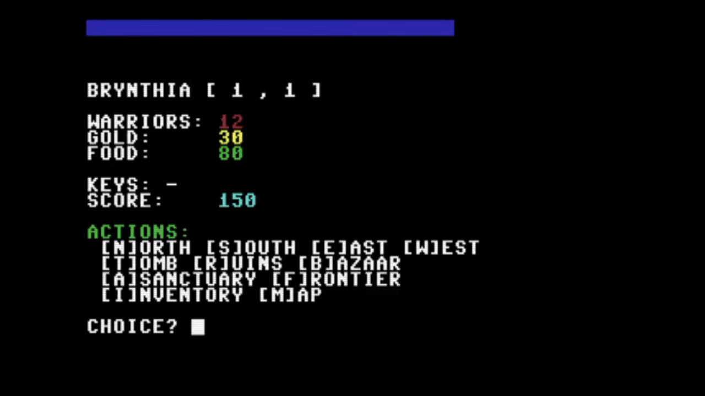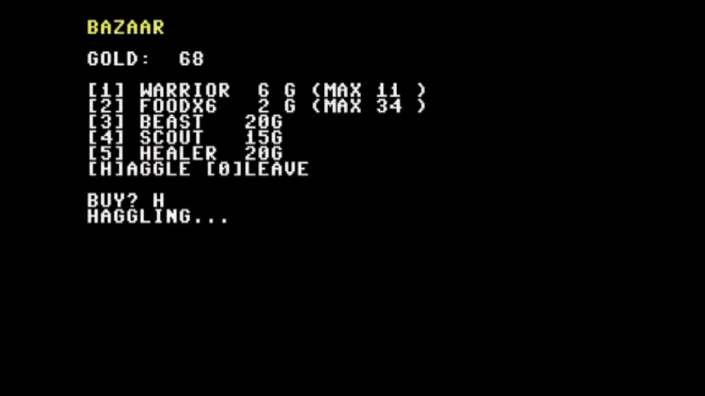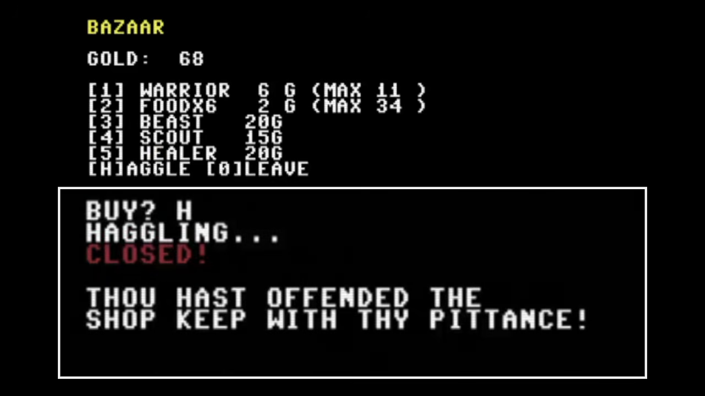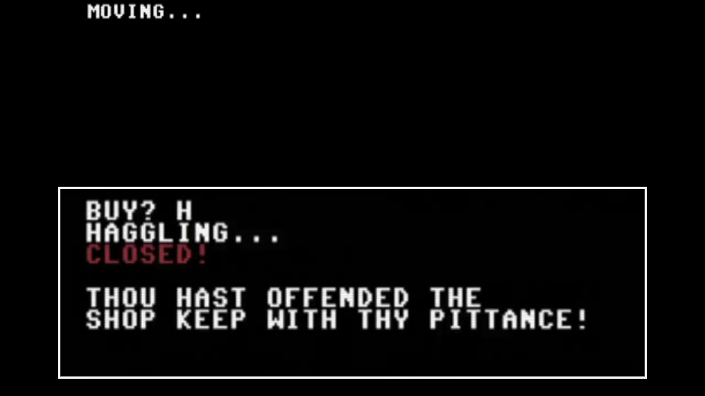I'm still not really sure what's going on with the score. I'll need to look into the code to see how it's calculated. And here's what happens if you offend the shop owner when trying to haggle. Okay, so we'll keep moving.